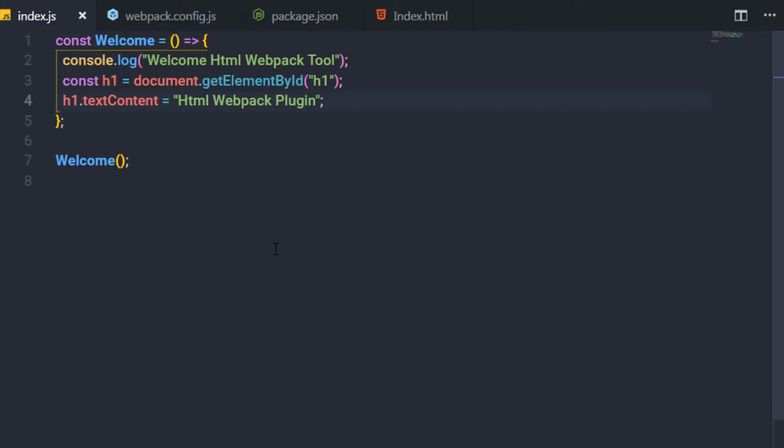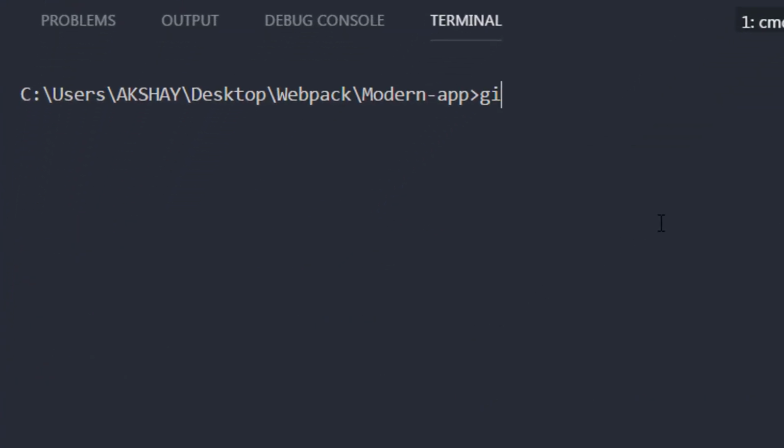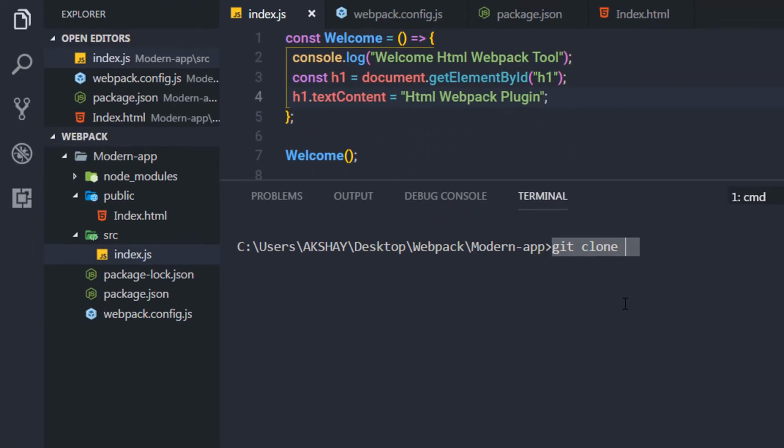To download this file, you just need to open the terminal. You just want to execute a command, git clone, and just specify the link provided in the description, right? So before you execute this command, make sure you install Git on your local system. I hope you understand how to set up the modern JavaScript application using Webpack.